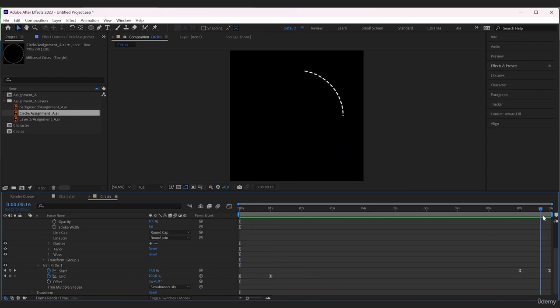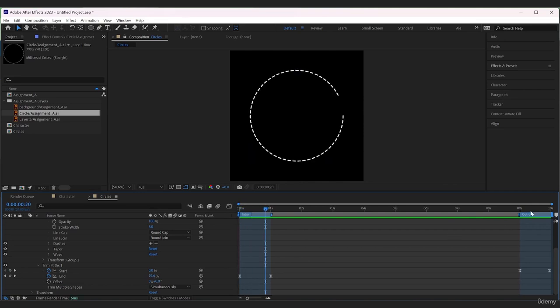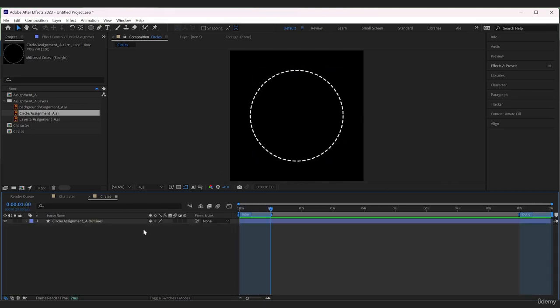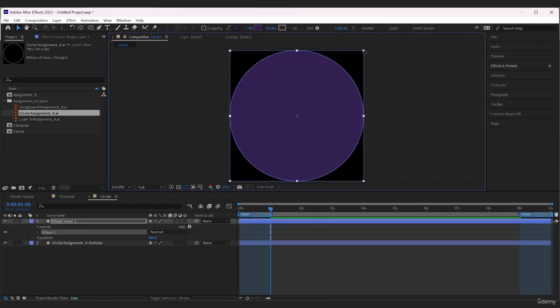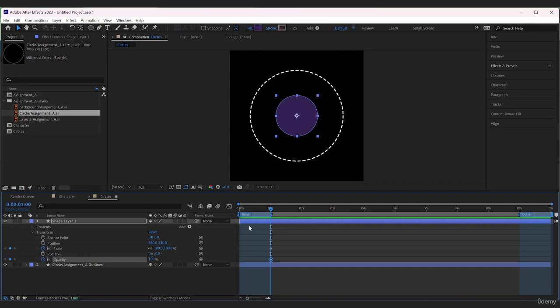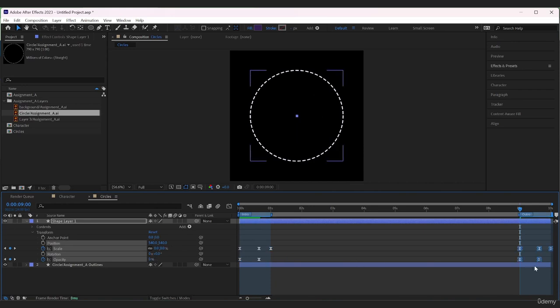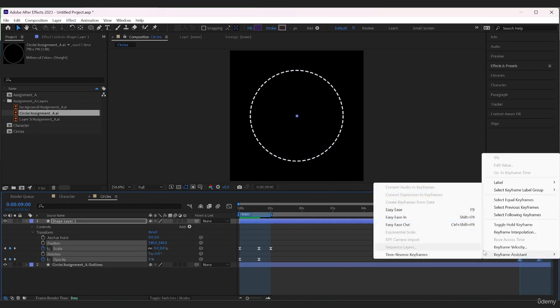Next, add the responsive markers for the intro and outro like we did on the character composition. Now let's add a new circle shape layer, and within the protected region, animate the opacity. As a plus, I'll animate the scale as well. Copy and paste the keyframes and time reverse them to make the outro work.